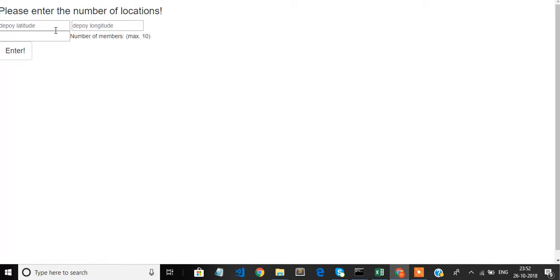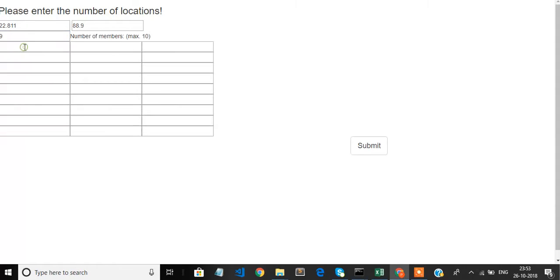The depot is basically the home location of all these vehicles, from where the vehicles start. So I'm entering the location of my home institute, that's IIT BHU. And the number of members is the number of locations that the agency is aiming to help. For example, if there are 10 disaster-hit locations nearby the agency, then the number would be 10. For this case, I'm keeping the count at 9, just for an example.